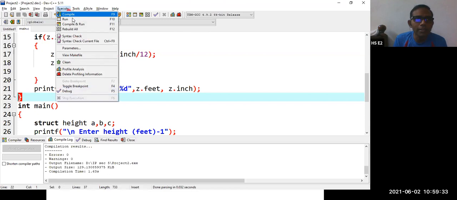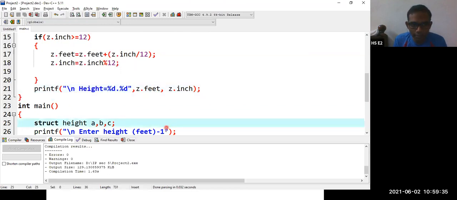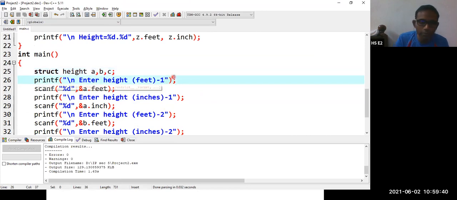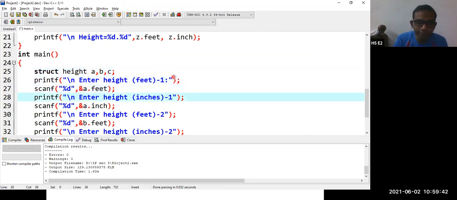The user has executed something like this. Let us keep a colon to differentiate the output, because you will see 5 is 15.